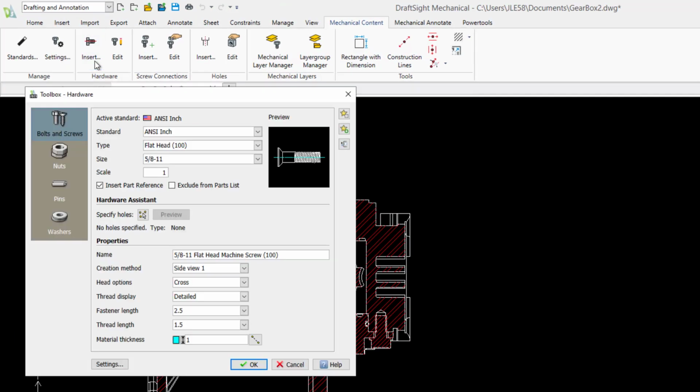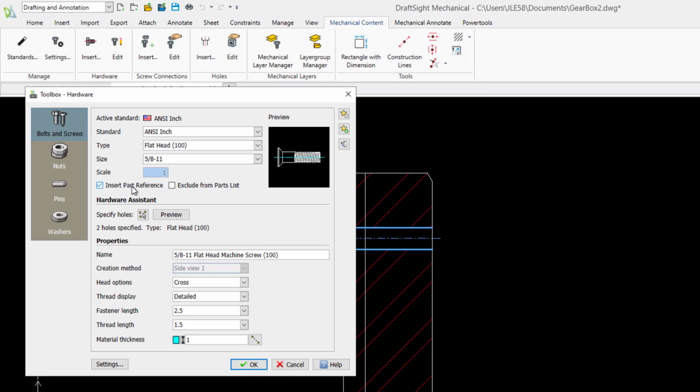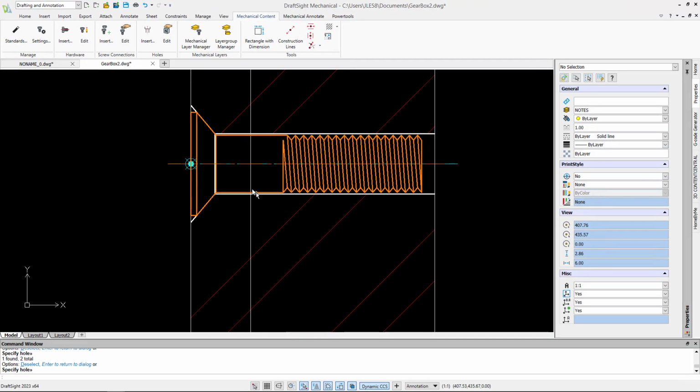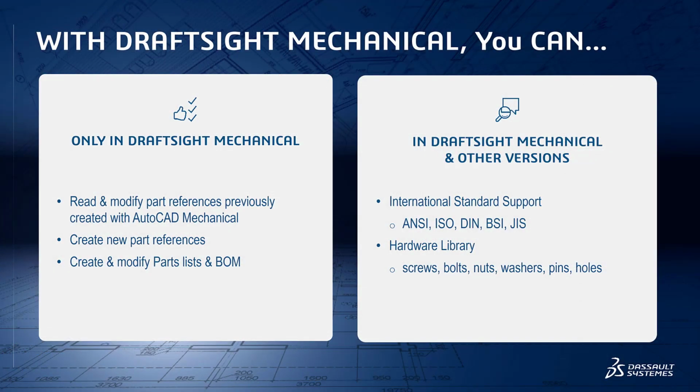Instead of meticulously looking through our entire library for the correct part, let's turn to our hardware assistant to streamline the process. You can get a real grasp of how combining this process with the power of part references and BOM generation can unlock the power of 3D Experience DraftSight Mechanical.